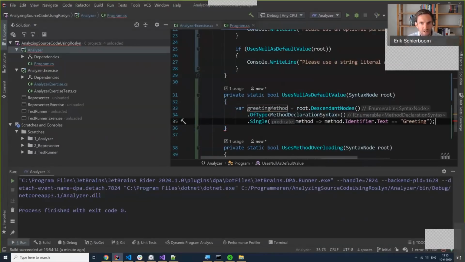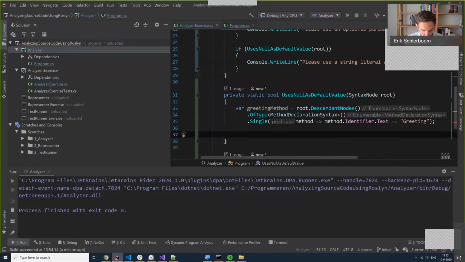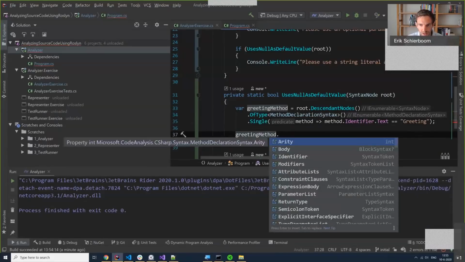As said, we are interested in looking at the default value. So what we can do is go back to the syntax visualizer, but we can also start by just looking at the properties of the class. And there are lots of things here.